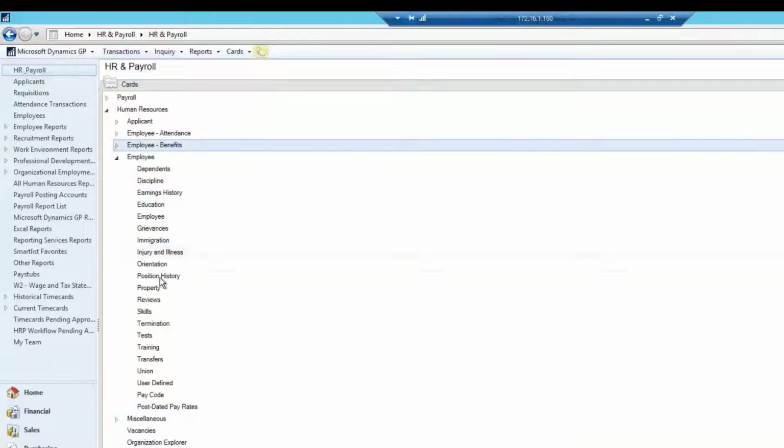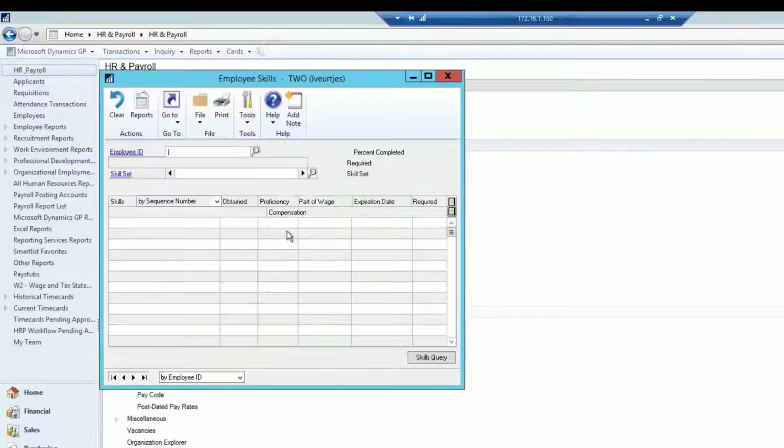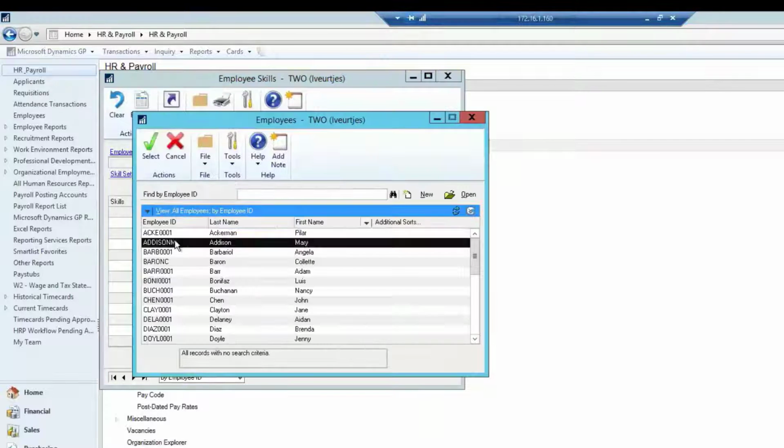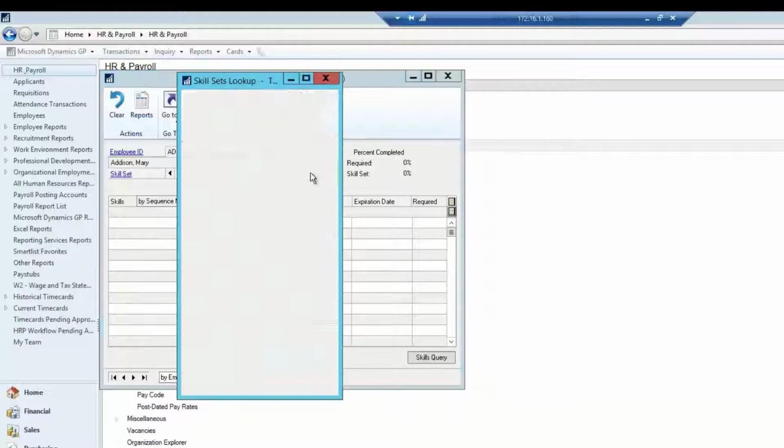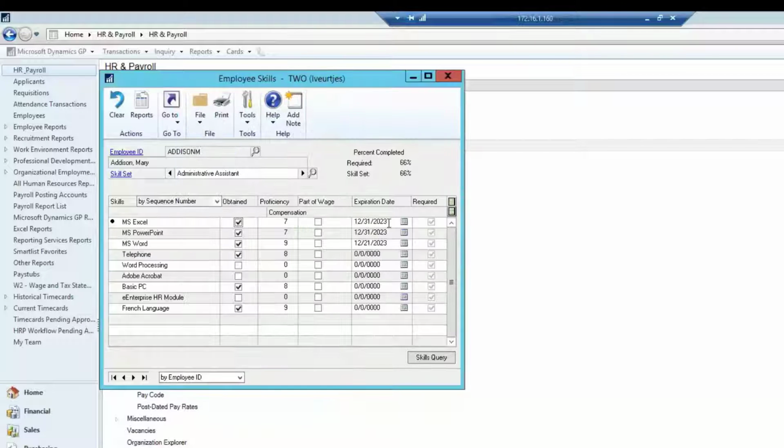I can come down here and take a look at skills. I can update the skills for Mary as she progresses through our organization. So here are her skills. And if this was a skill that had to be renewed or replenished on a regular basis, I can actually attach expiry dates to these skills so that it'll prompt us when she's due for recertification.